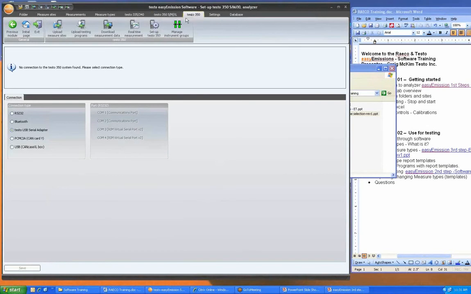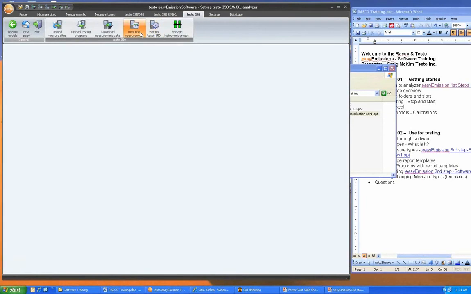So right there I got a little bit confused. I was clicking on the 350S XL and I got no connection. So this is where it would be good to go to that configuration screen and get rid of those things. But anyway, here we go. So here's a real-time measurement.